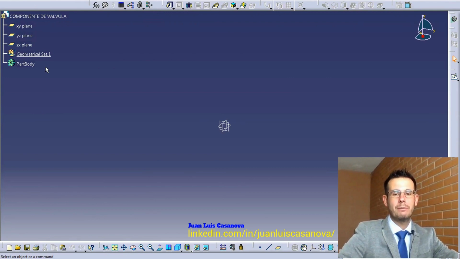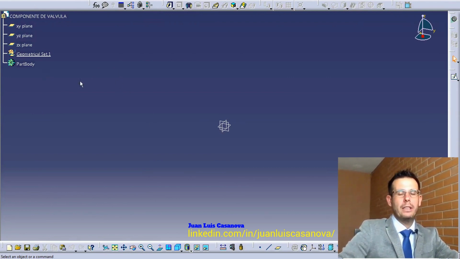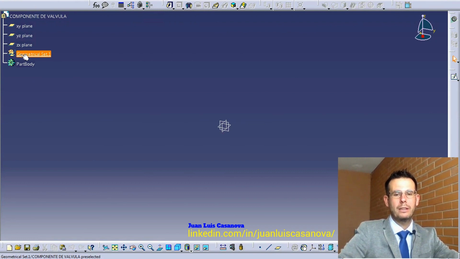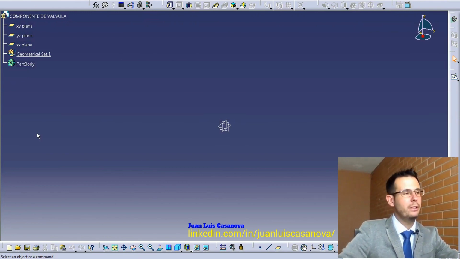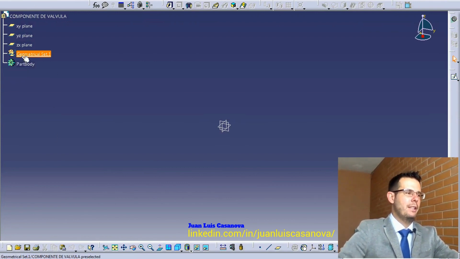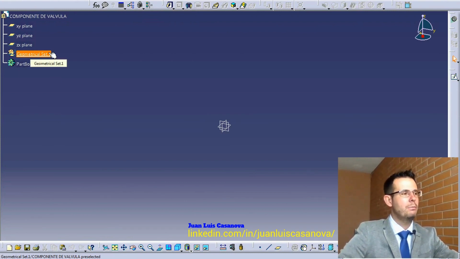The geometry tree is divided into folders, more or less like Windows folders, in which the operations are saved. We have the geometrical sets, which are these ones with the yellow icon here, and then the bodies that have a green toothed wheel, which is where the solids are stored, which are those that have volume or thickness. Then initially, as we said, we will create a geometrical set. Well, here we have it.